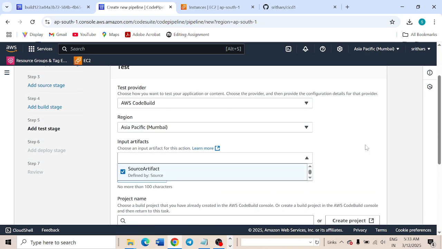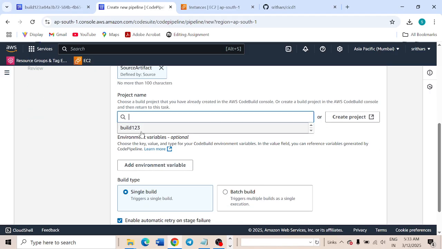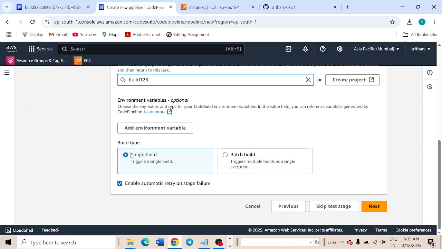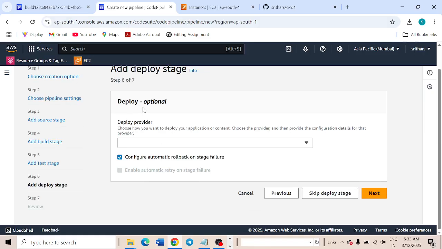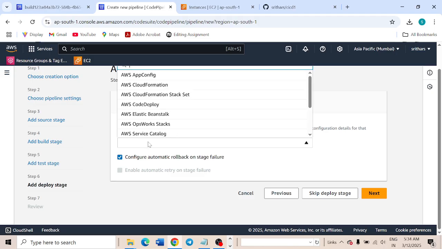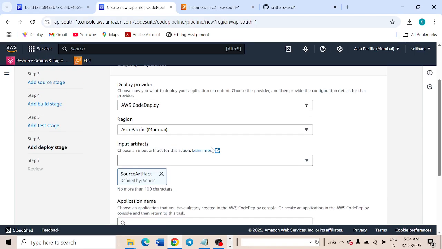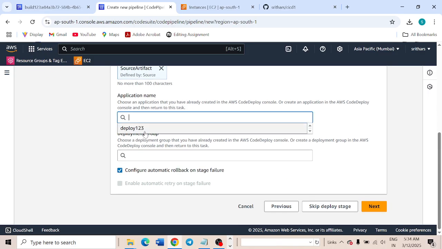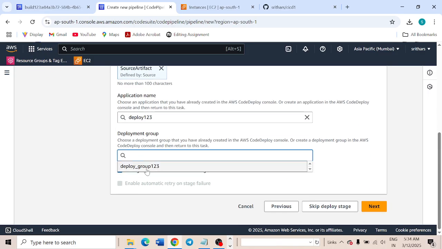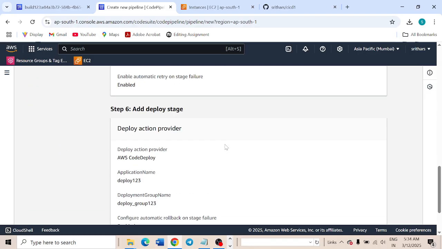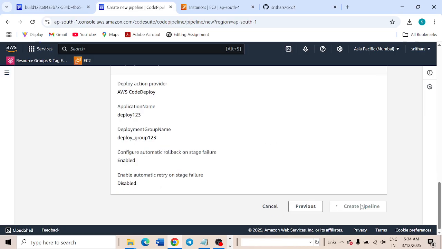Nothing to select here. Project name is build123. The build type is a single build. Now the deployment stage, what I'm using is the AWS CodeDeploy service, and the application name is deploy123, deployment group is deploy_group123. Next. Okay, so that's it, we created the pipeline.